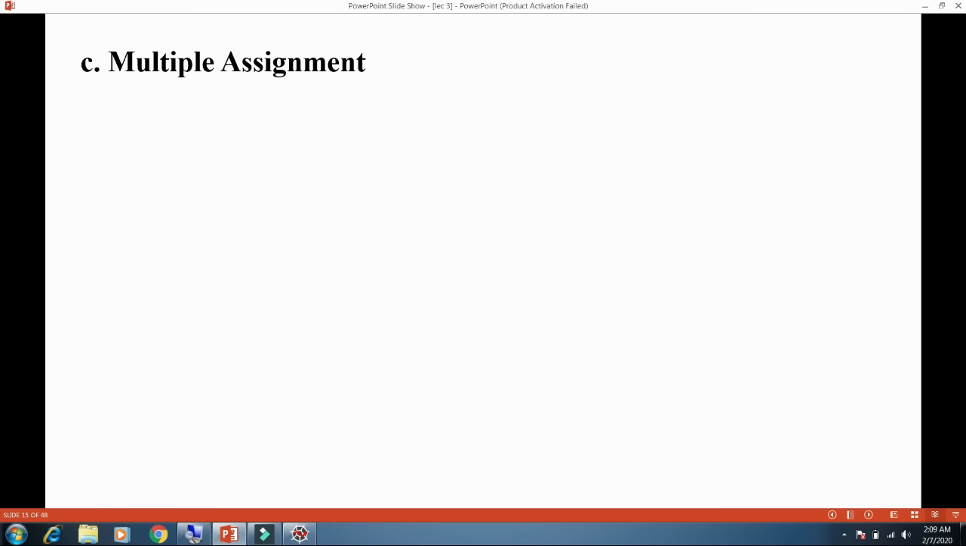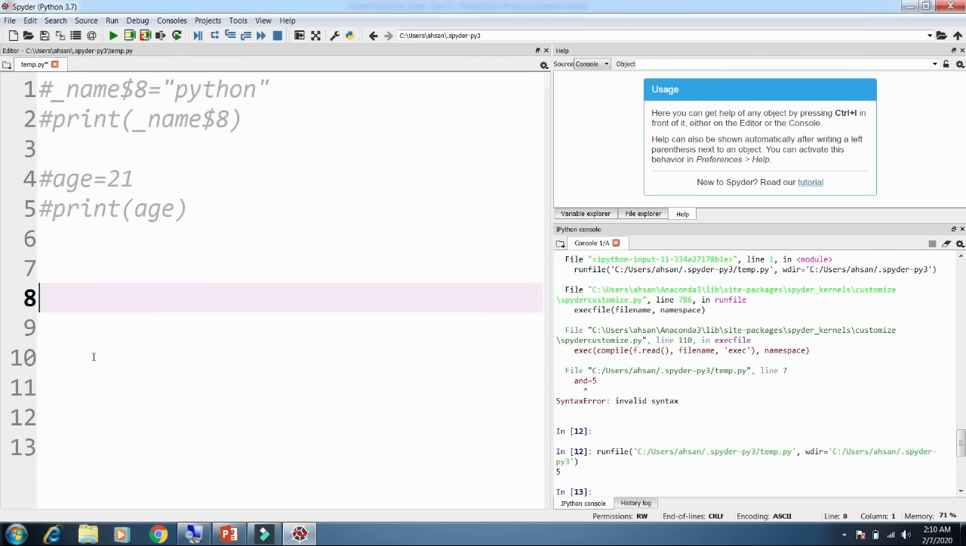So multiple assignments. What does it mean? You can assign values to multiple variables in one statement. For example, here I write age comma city is equal to 21 comma Lahore. So this age is a variable, this city is a variable. The value 21 is assigned to age because age is first and city is second. So 21 is first and Lahore is second. So Lahore is assigned to city and 21 is assigned to age.